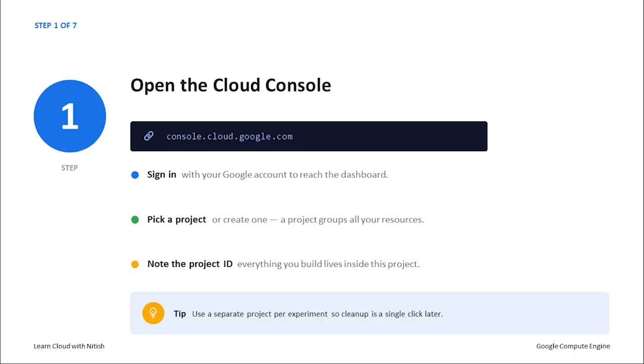Step 1. Open the browser and go to console.cloud.google.com. Sign in with your Google account and you will land on the dashboard. Now, the first concept to understand is the project. Everything you build on Google Cloud lives inside a project. It's a container for your resources and your billing. At the top of the console, you will see a project selector. Either pick an existing project or click New Project and give it a name. Notice the project ID that Google assigns. That's the unique identifier for everything you are about to create.